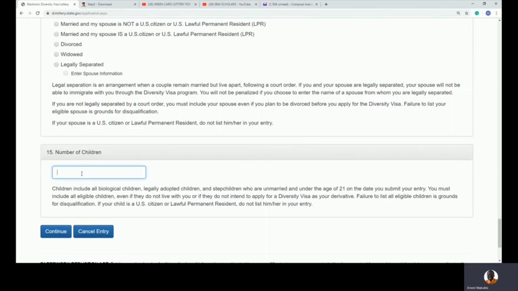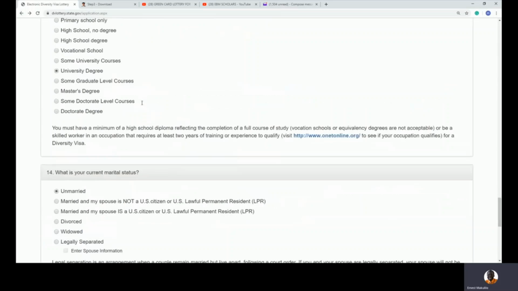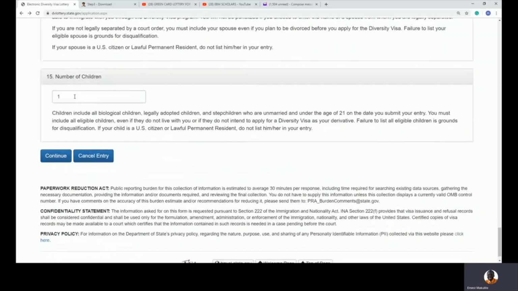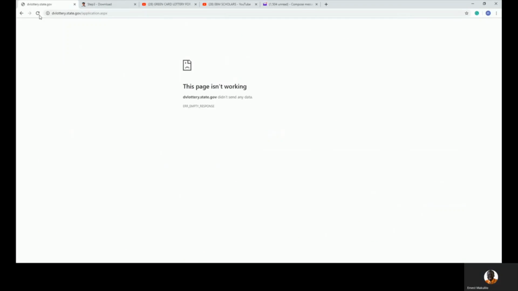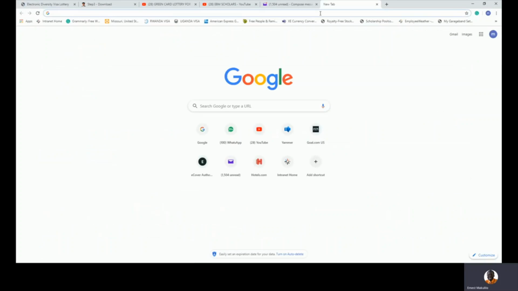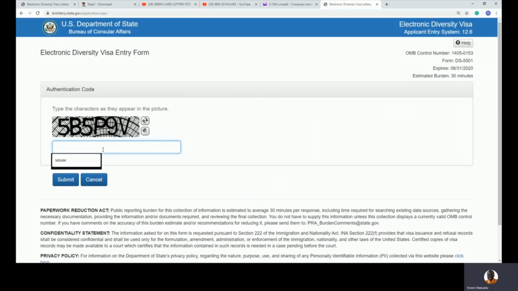Number of children. Let's say this person has 0 child. If you have 1 child, I will show you. If I click continue, sorry, it's because I used it for a longer time than required. So that's the problem. So let's say this person has 1 child. Okay, I think the problem is that so many people are applying right now. So that is the problem. The problem when so many people are applying. So let's try another one.